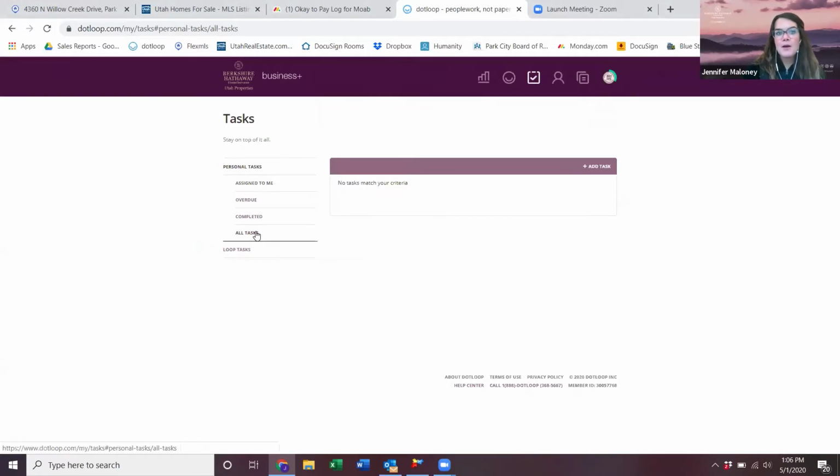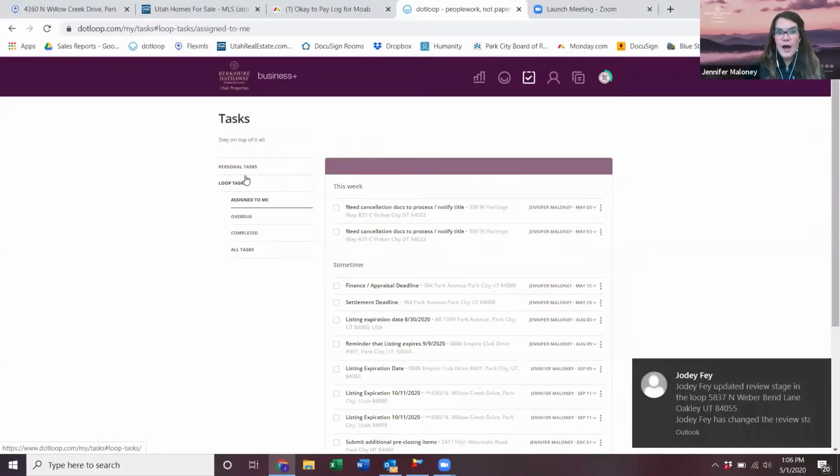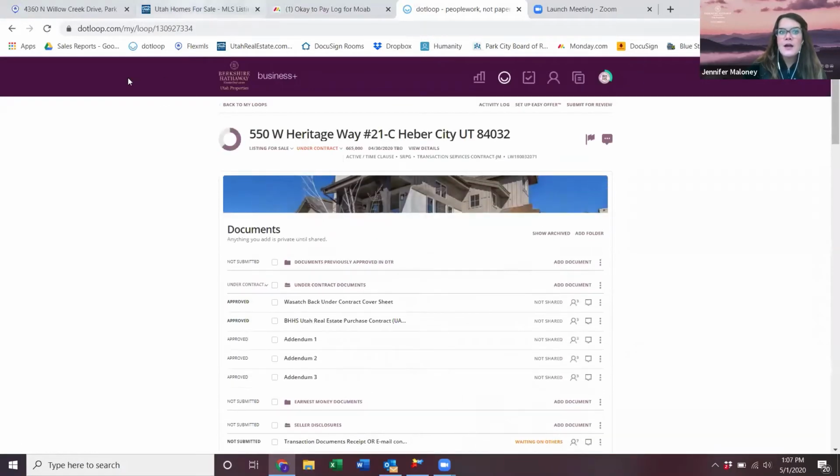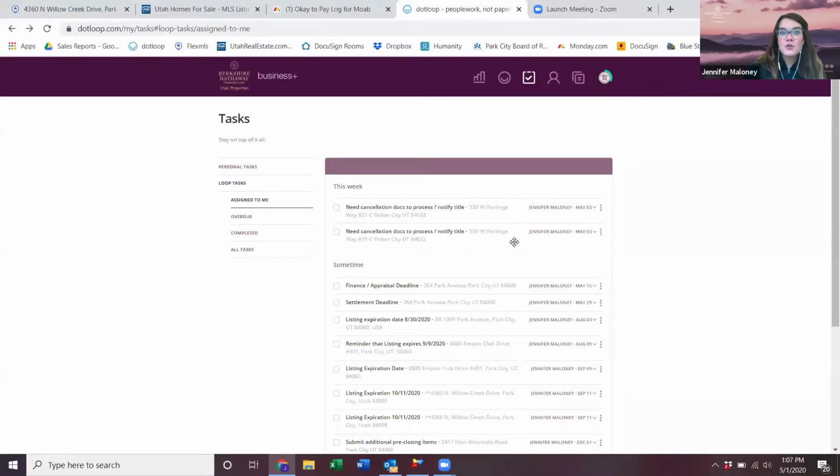So if I just go to maybe all tasks or loop tasks, I can see anything that's assigned to me that's upcoming this week, maybe sometime next week that I need to do, and it'll tell me the loop address. So if I click right there on that address, it'll take me straight into the loop that I'm working on. So this is actually a great way for you all to track your critical deadlines. We've put some custom loop templates into all of the new loops so that you can track all of your critical deadlines, and you can add in a second set of those tasks as well. So I'll show you those in just a minute.